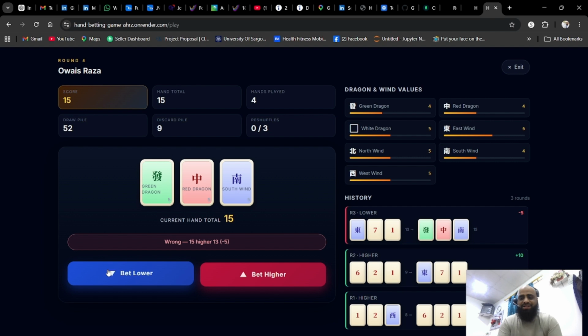Oh, this is the loss condition, where our fourth hand has the value of 15 and our third hand has the value of 13. I bet lower, but it's actually higher, so my assumption is wrong and this bet is lost. Minus 5 points in my score. Right now we have a total score of 15. We will play these rounds until our game is completed. I will move speedily through this process and then we will discuss it.